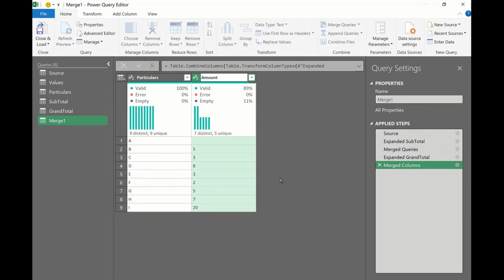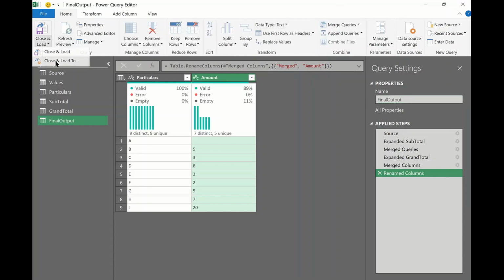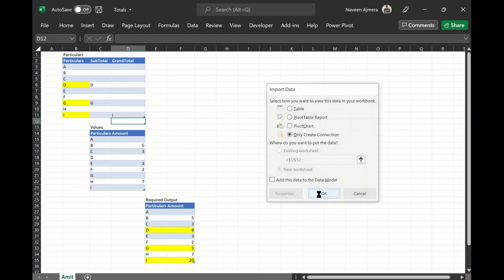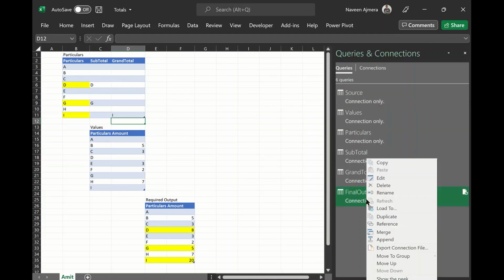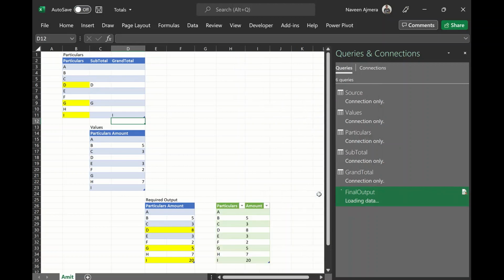Here I can say amount. So this will be my final output. I name this as final output, and when I close and load, I'll use the close and load to option with only create connection. I don't want to load every query which I created there, only the final output which I require to load in my Excel table here. So let's say I use this as a table, and in this existing worksheet the same place against this final output just to compare. So this is my final output.